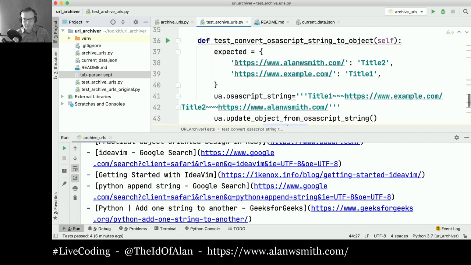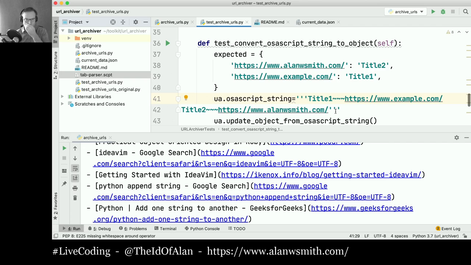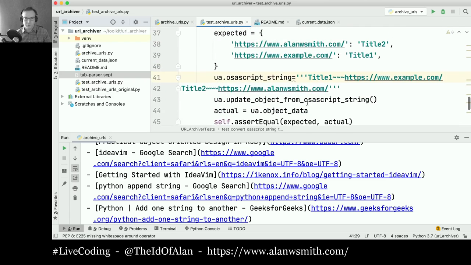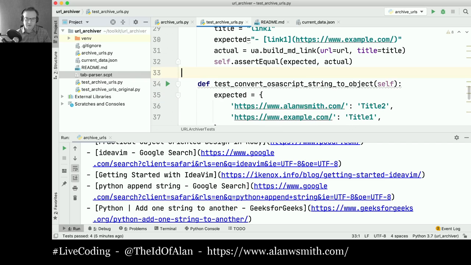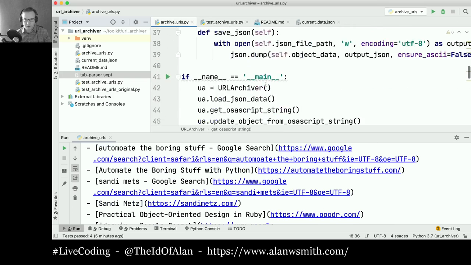Update object from OSA script. Yeah, see this sets, that sets it, and I kind of want to pass it. I don't know, I need more experience going back and forth between those two things. But let's just make some progress here.